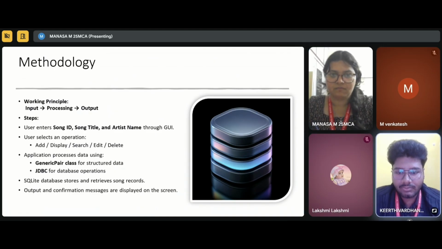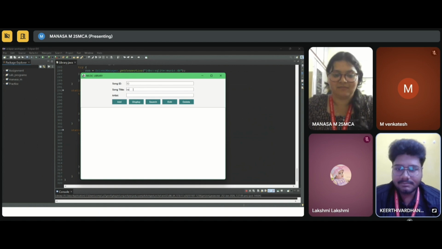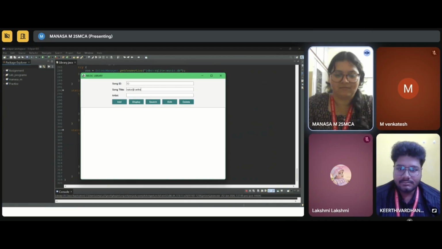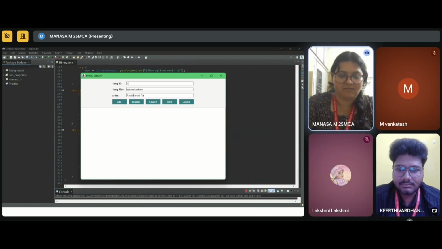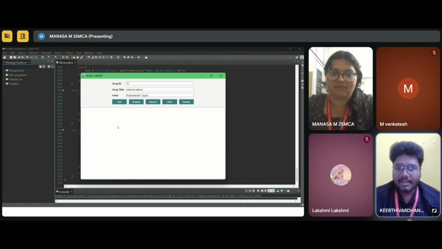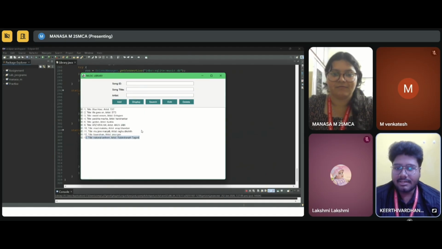Now I will show how the output works. So when we enter song ID as 13, song title as National Anthem, and artist name as Rabindranath Tagore, when we click on add, the data gets stored in the SQL database and the song will be added. When we click on display, the 13th ID will be displayed and the remaining ones in the database will be shown.